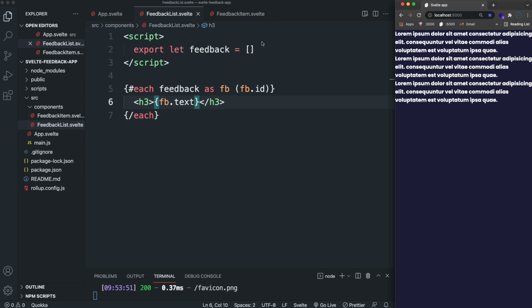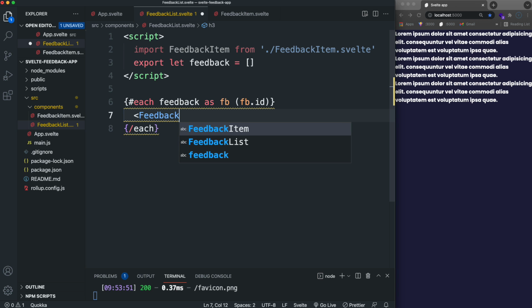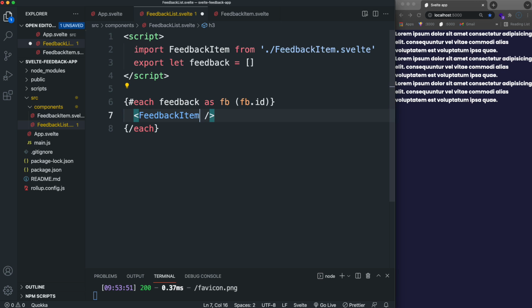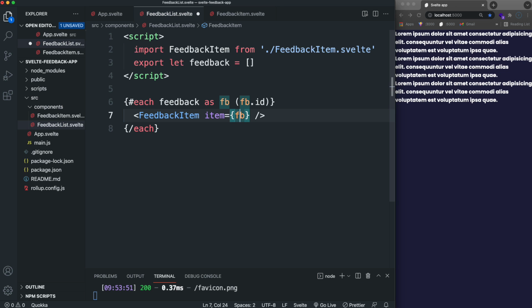So instead of doing this, we're going to want to use our feedback item. So we're going to bring that in here. Actually, let's put this right here. So import feedback item from, and it's in the same folder, so just feedback item.svelte. And then instead of this, we're going to say feedback item, and that's going to take in each item as a prop. So I'm going to call this item, and we're going to pass in each FB. Okay, so these aren't the same, so we have to leave the item equal.